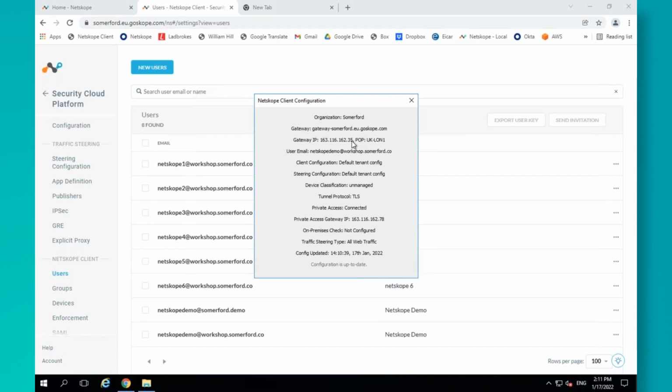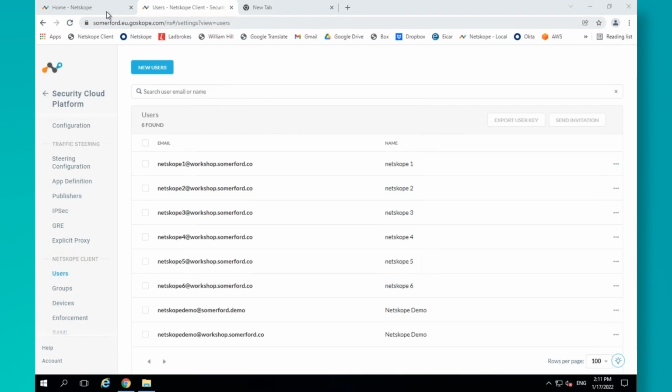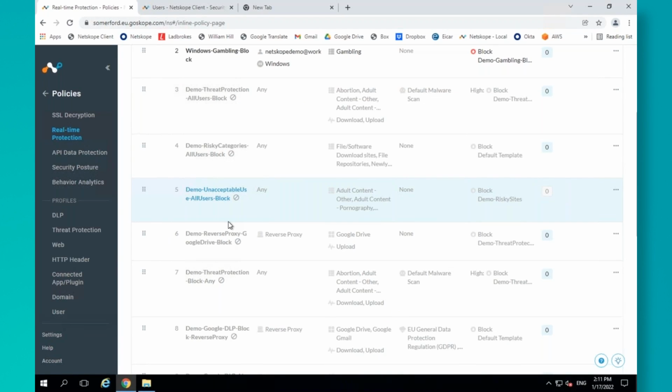I don't think I've got any policies turned on at the moment. We don't need them for this demo. If I was to come into the real-time protection here, then down here, these grey ones are usually the ones that I use for the demo. So I would have threat protection enabled. I would have risky websites getting blocked, unacceptable use websites such as adult content get blocked.